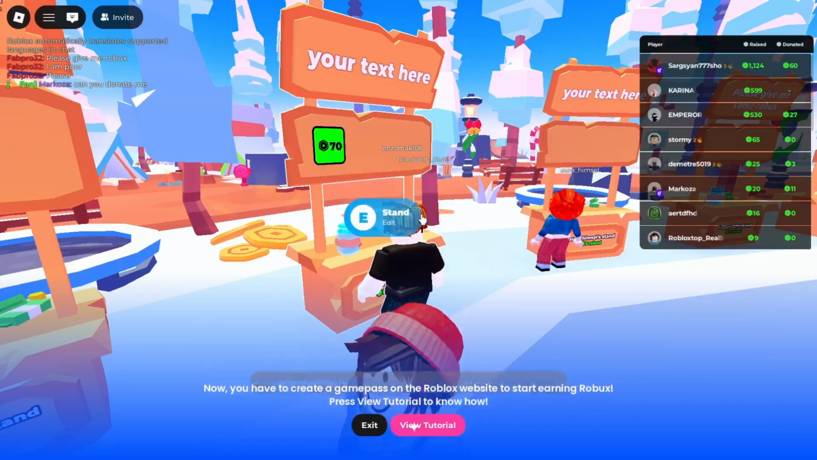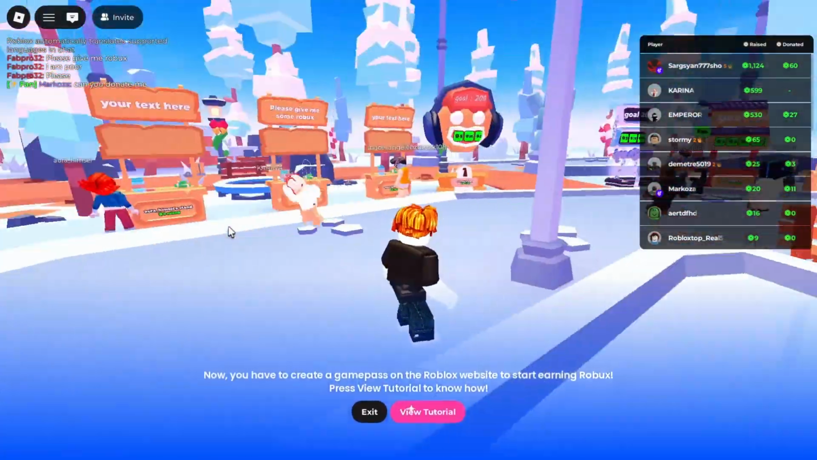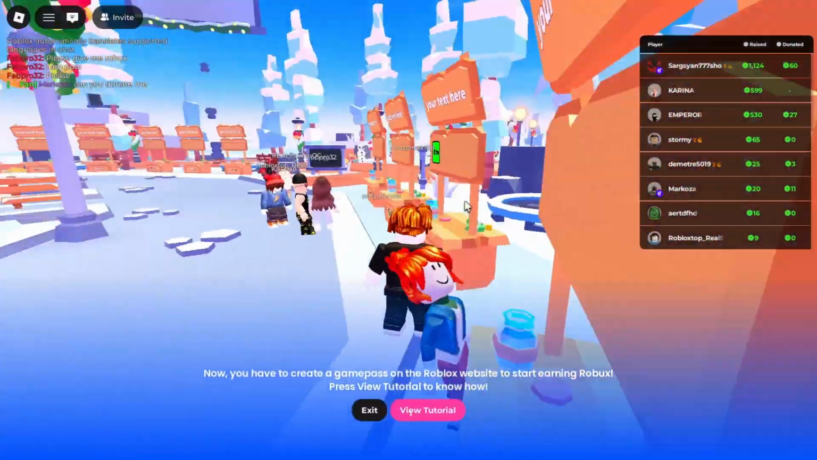To add more donation buttons, just repeat the same steps. To remove one, turn Item for Sale off.